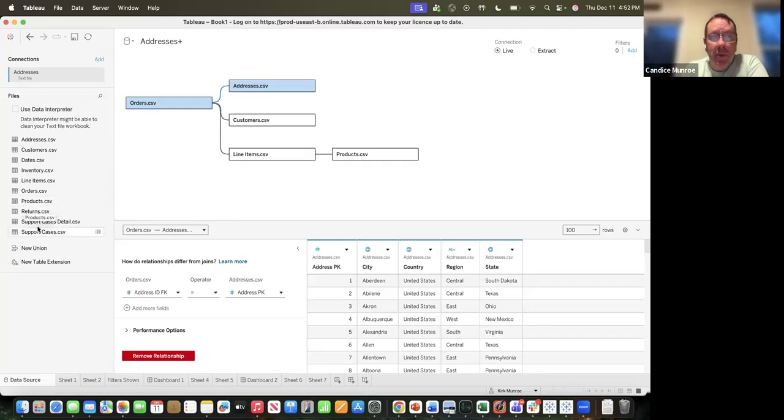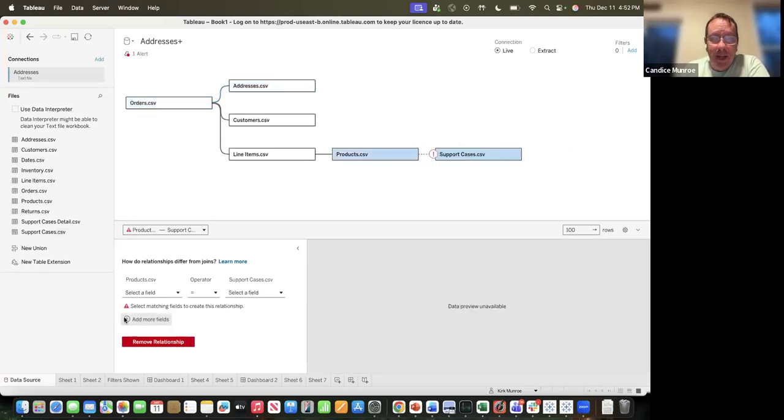So what we would do is we would take our support cases, right? And maybe we would put it here. This is before multi-fact relationships or shared tables. So I'll show you why they're important. So that would also work if our use case were that simple.